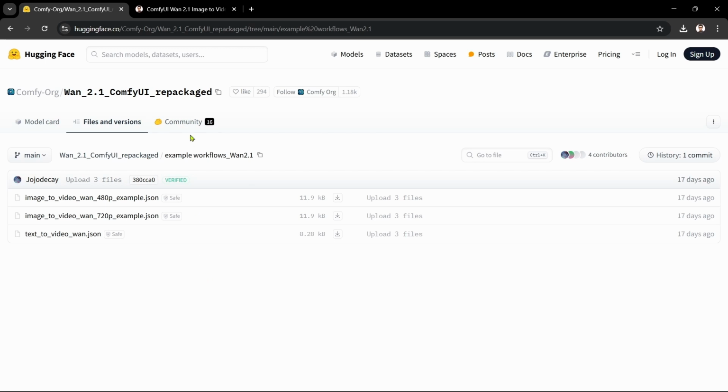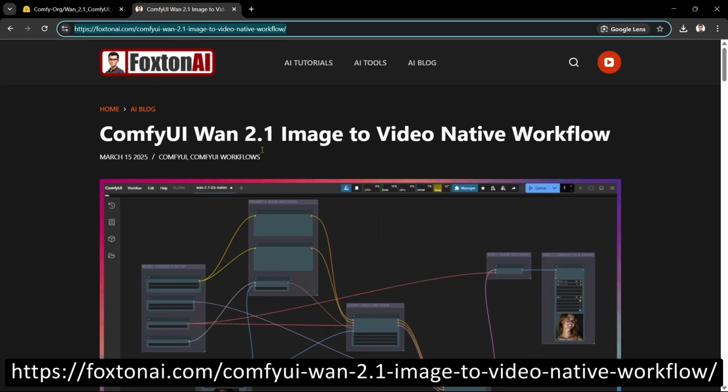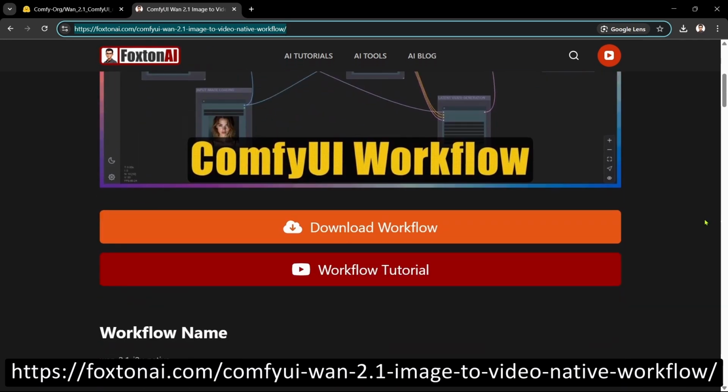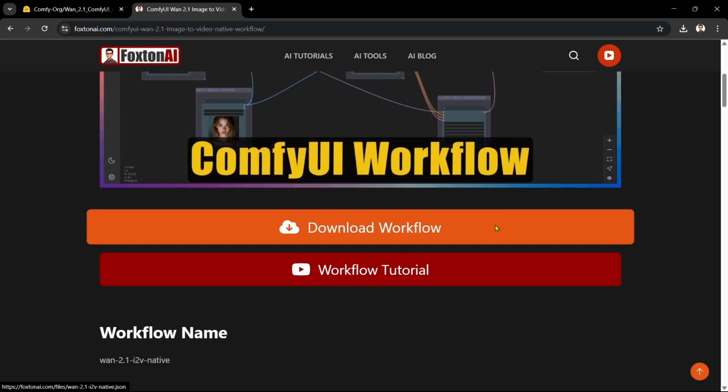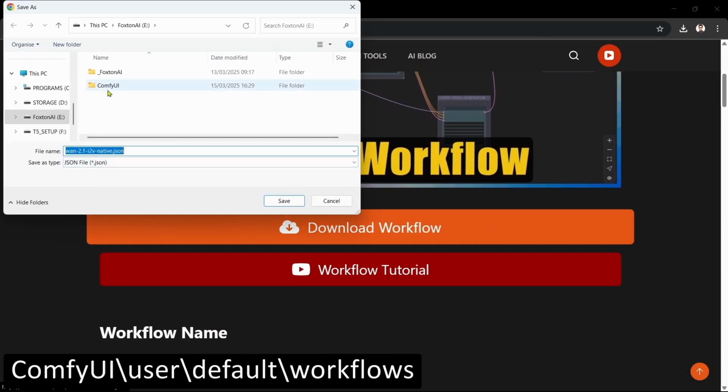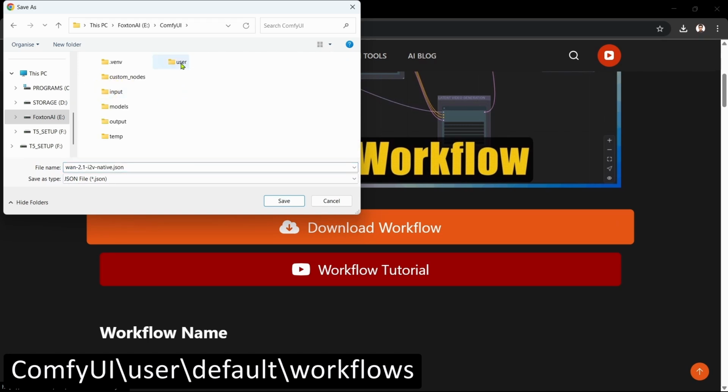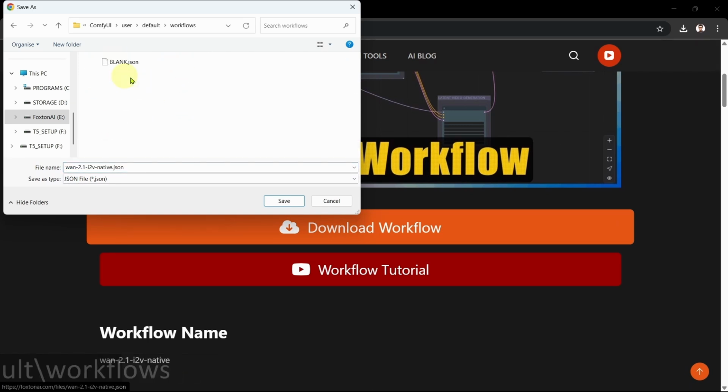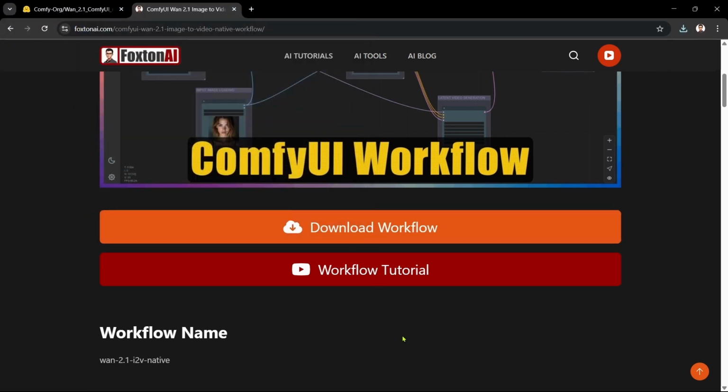We'll open the workflow page in our browser and scroll down a bit. We'll click the Download Workflow button. We'll save the file in our ComfyUI User Default, and then Workflows folder. Okay, that's the workflow done. On to the next step.